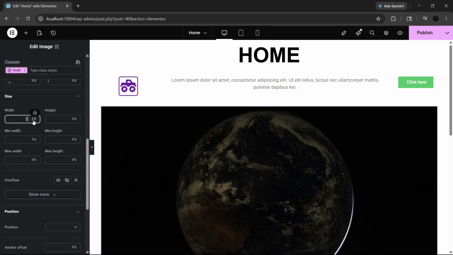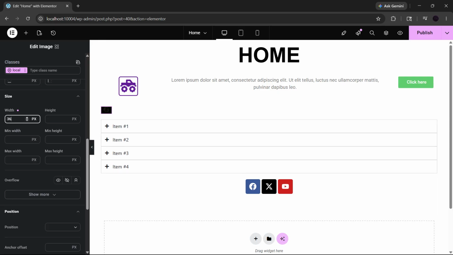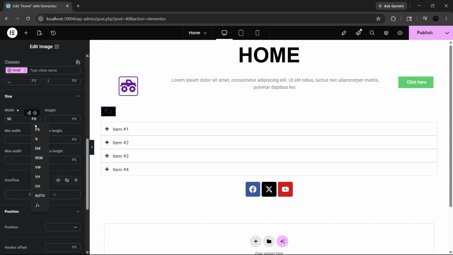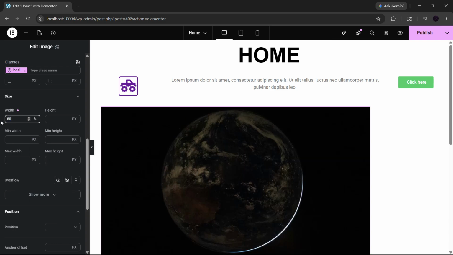Start with the width slider. Drag it to the right if you want the image to appear larger, or drag it to the left if you want it smaller. If you want the image to scale more naturally based on the space inside its container, make sure the unit is set to %. Using percentage is often the best option because it helps the image stay responsive across different screen sizes.